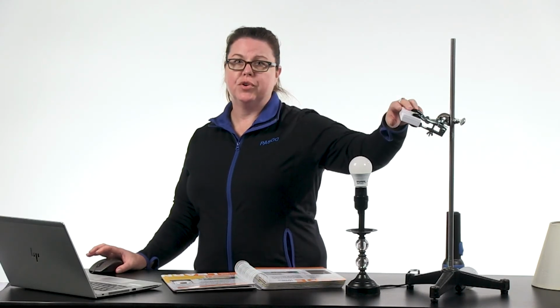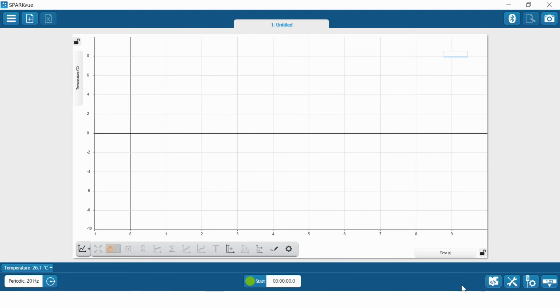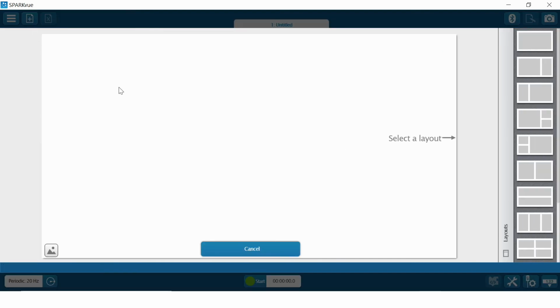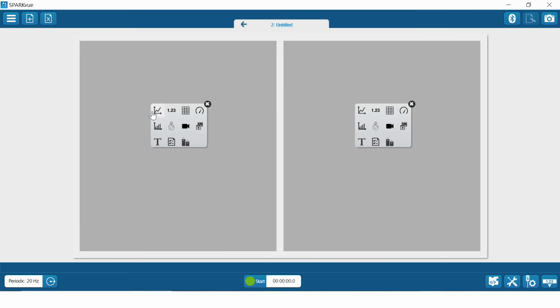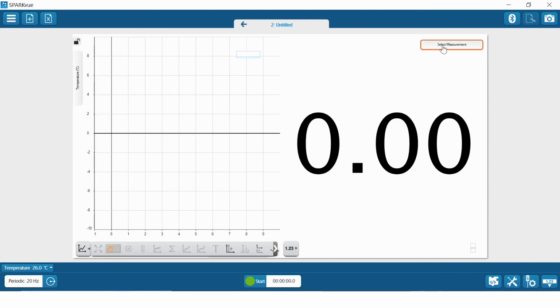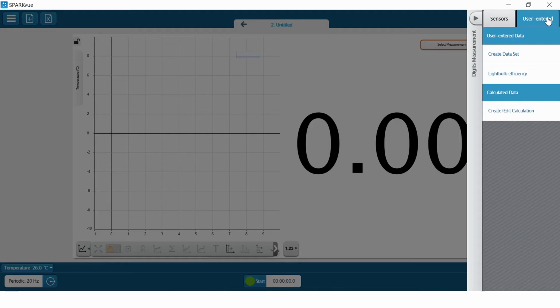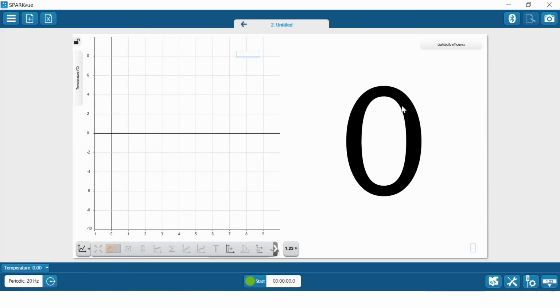Okay, so to make sure this works, remember we've set the alarm feature on here, so the speaker is going to go, but I also have text output that's going to be on the screen. To get that up, I clicked on the code piece again, and I'm going to add a screen. I want you to be able to see the temperature over time data, but then what I did is I clicked the digits display and the second piece, select measurement, and go to user entered. Whenever you create text output or numerical output, you find it in the user entered section here, and there's my light bulb efficiency.